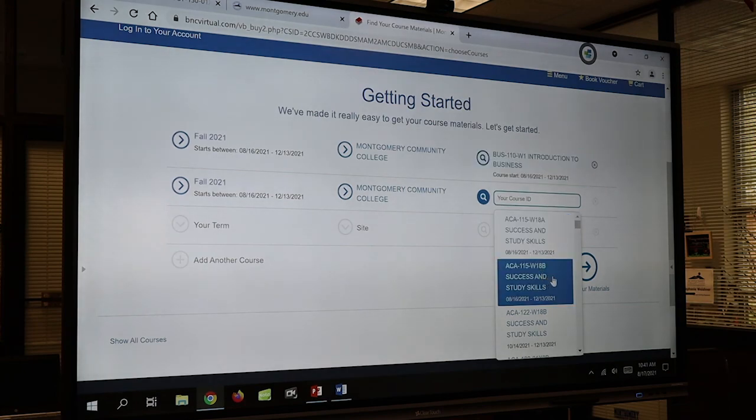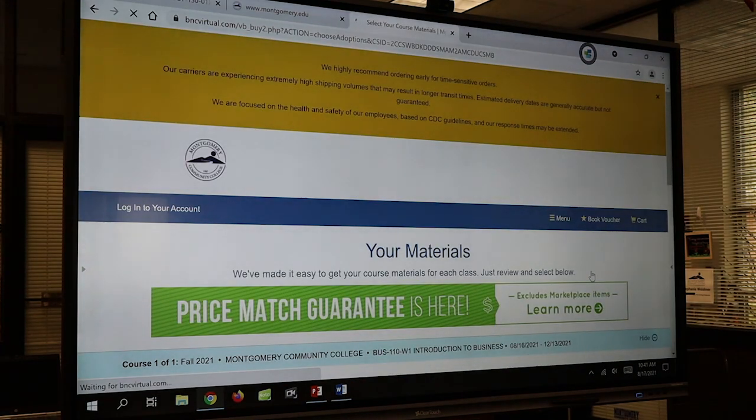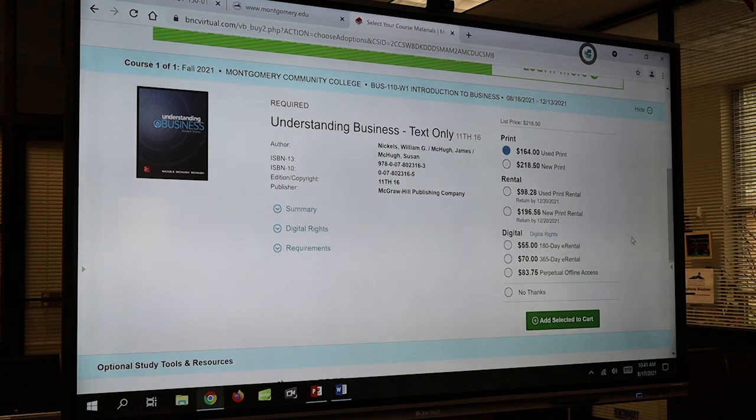And then once you have your entire course list here, you can click View Your Materials, and it will show you everything that is required and optional for these courses. And all of the options as far as print versus digital, renting versus purchasing, and all of the options for that there. Just a couple of other things to note. This account is different from your MCC accounts as far as email and Blackboard. This username and password will be entirely separate.